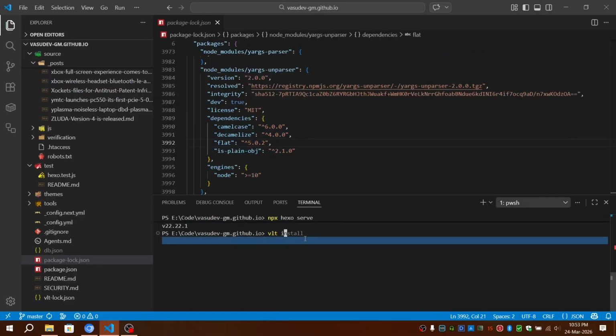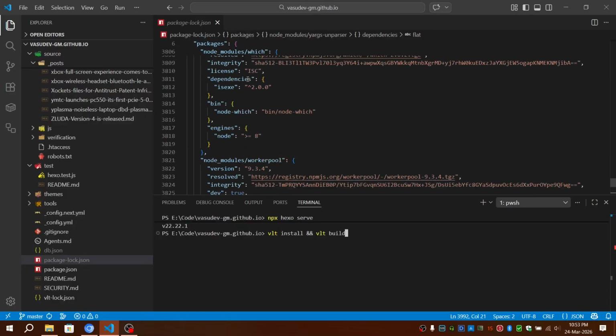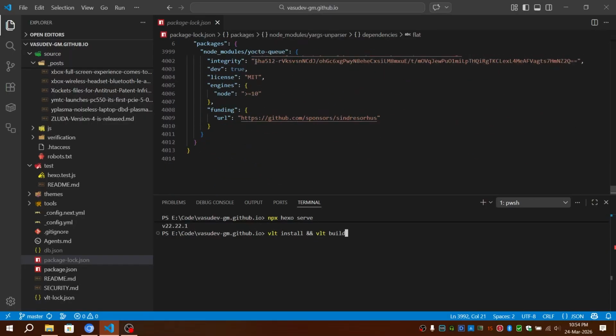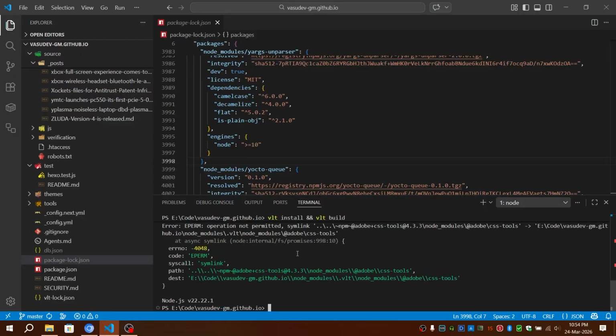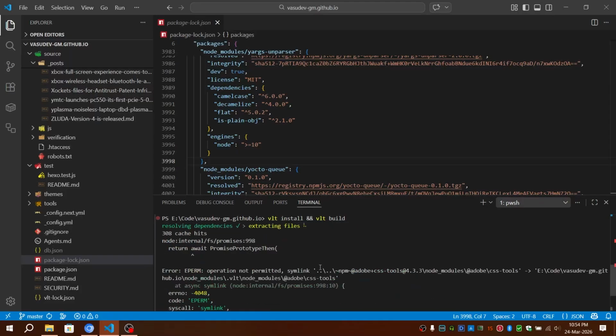If you use it on Linux, everything should work fine. You have to pass install and VLT build, so that every package is installed at the top level as well as the lower or sub level, that is, the dependencies defined in the package lock. If you run it on Windows, you will see that everything works fine until it goes to the install section. Then it says the symlink is not found, and therefore the operation fails.